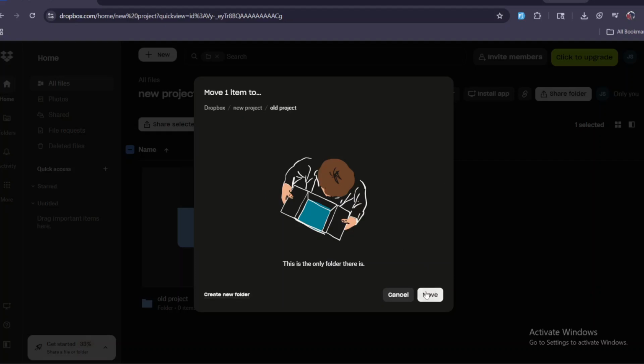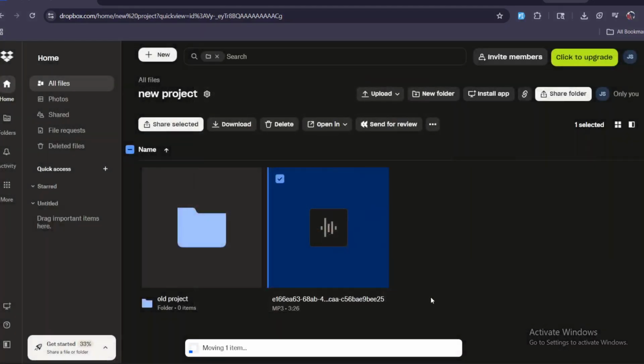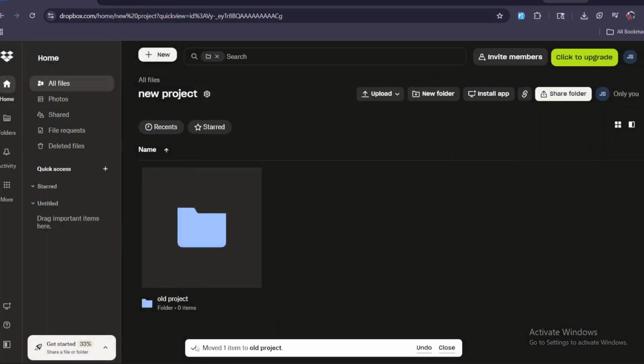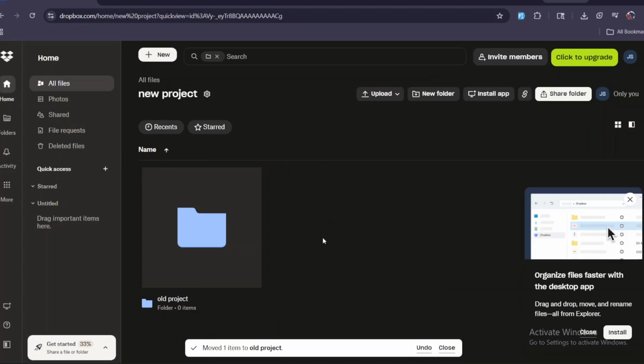Once you have chosen the right place, look for the blue Move button at the bottom of that window. Click it to confirm. You might see a little loading spinner for a second or two as Dropbox processes the move. That is totally normal.